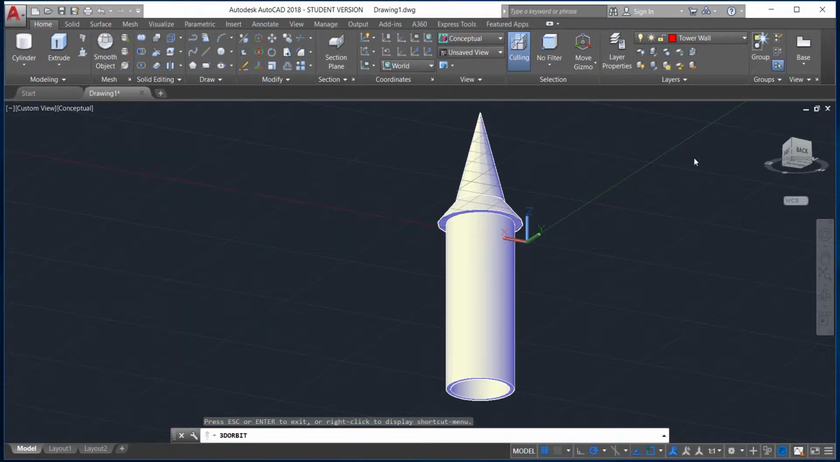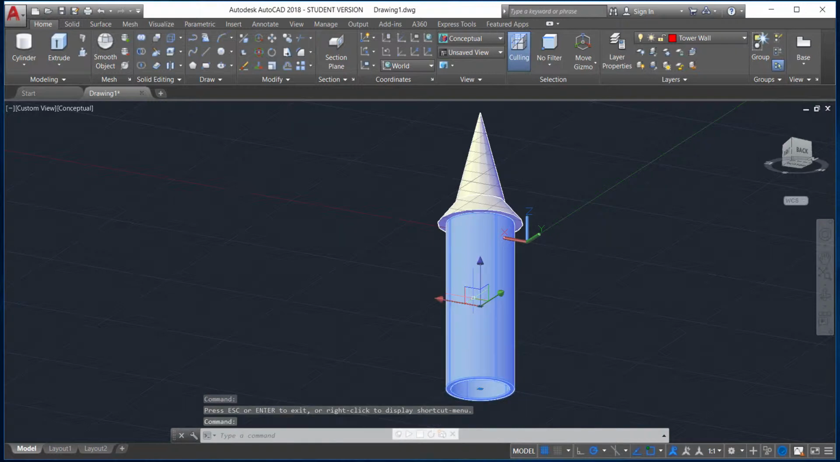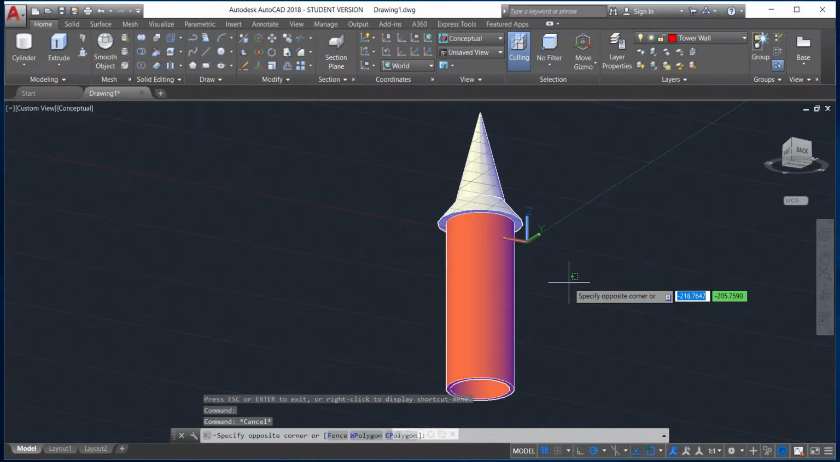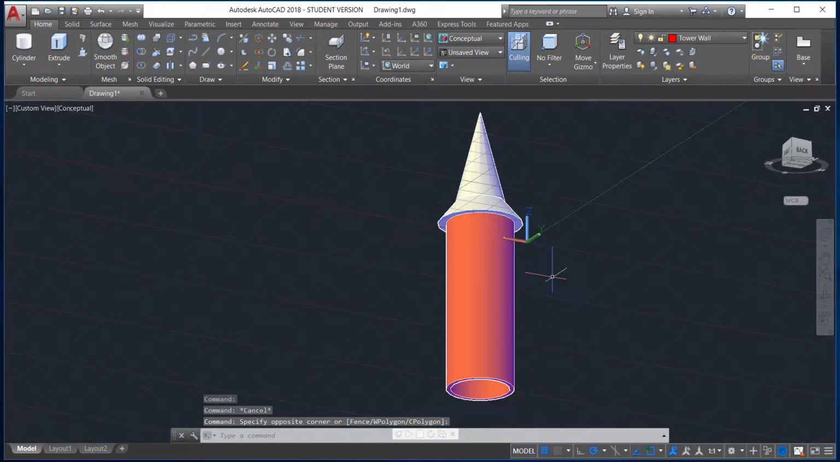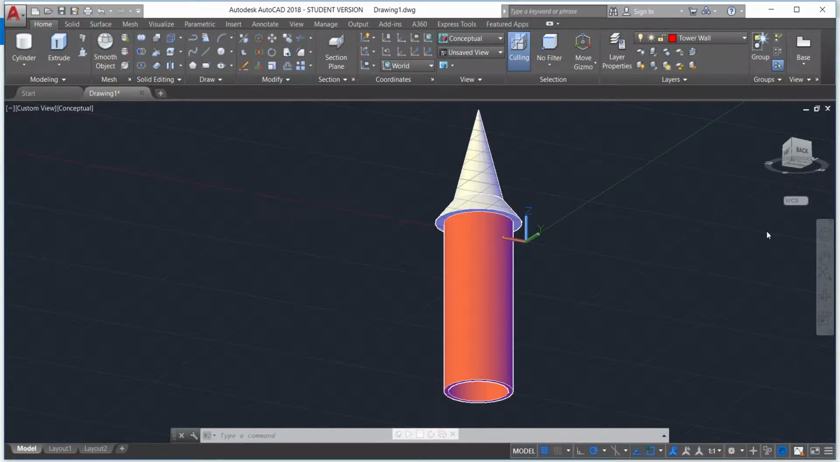Next I want to be consistent, so I'm going to move this cylinder to the tower wall layer. And once I have done that, the next step will be to create the windows for this tower. Next we're going to work on the windows.